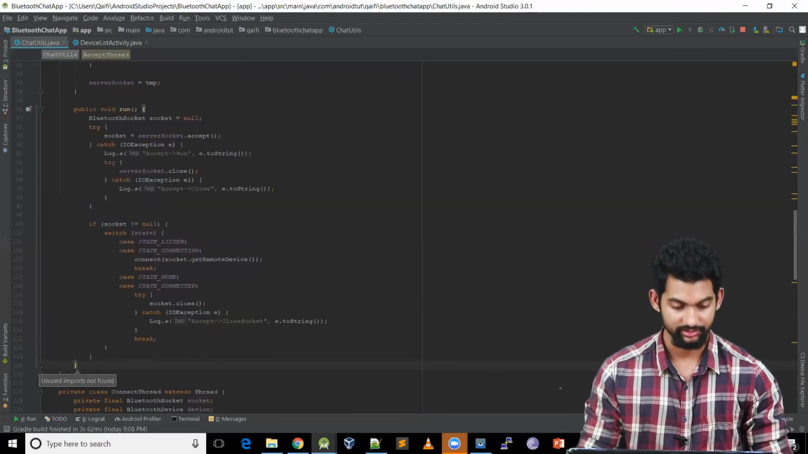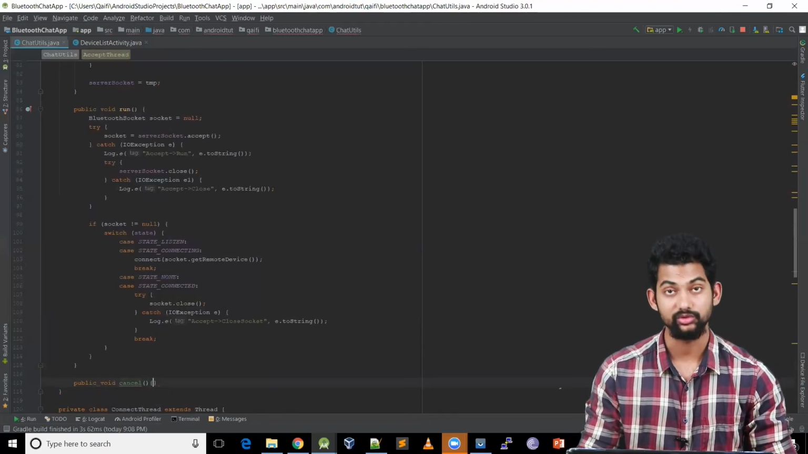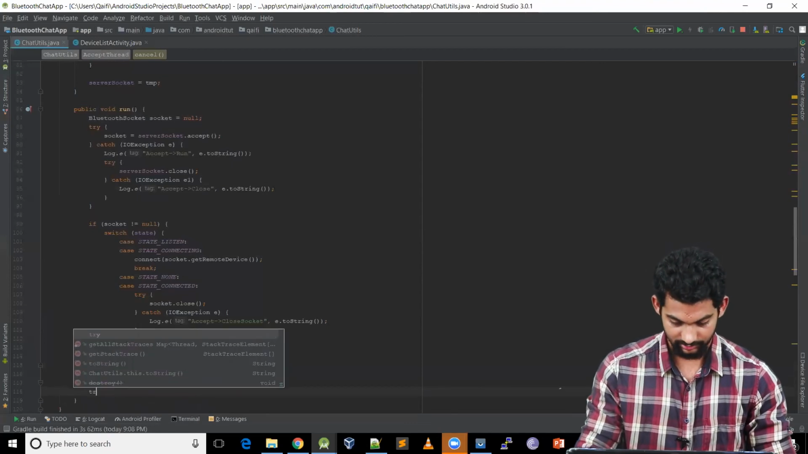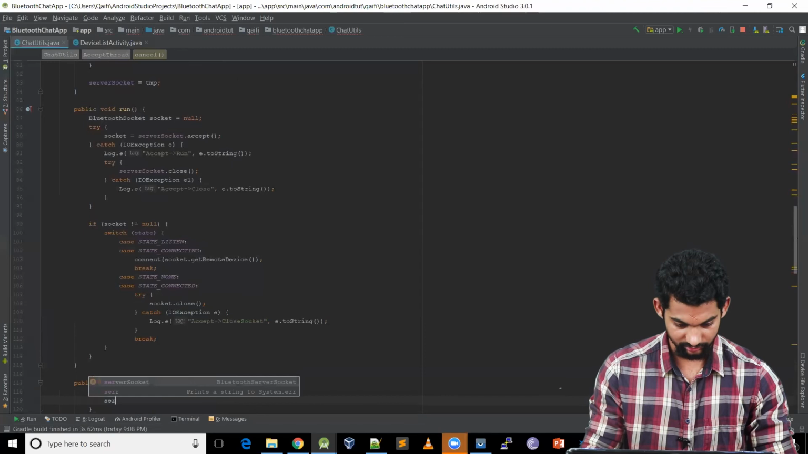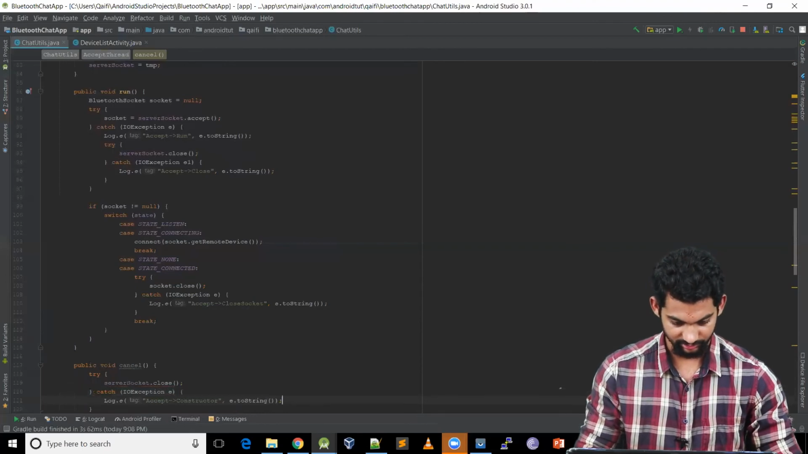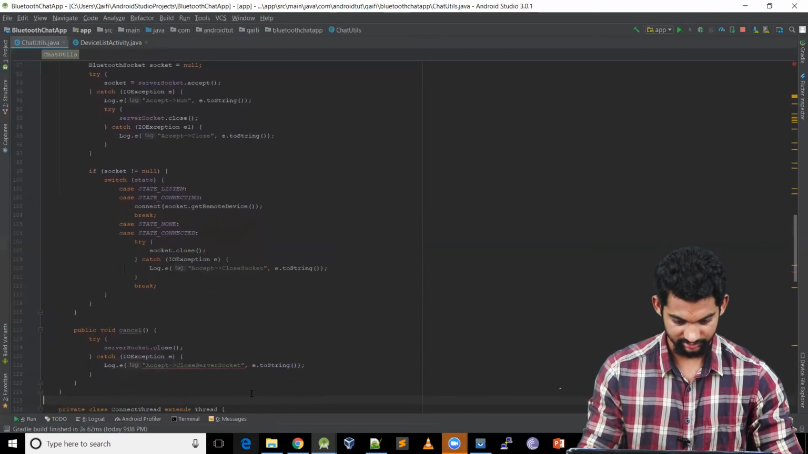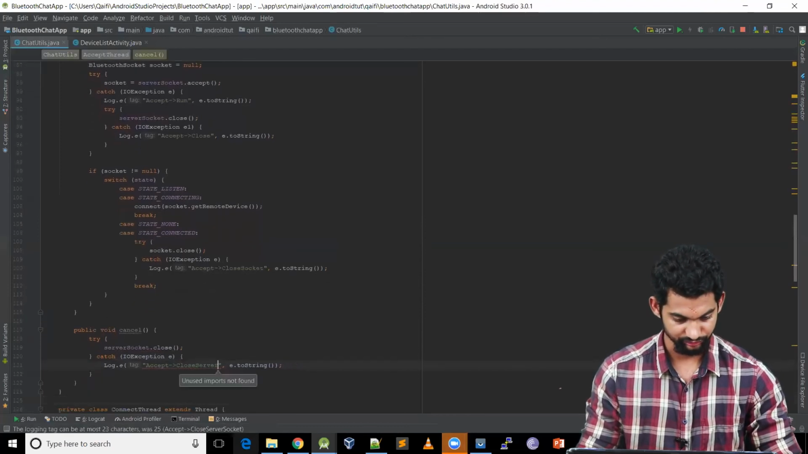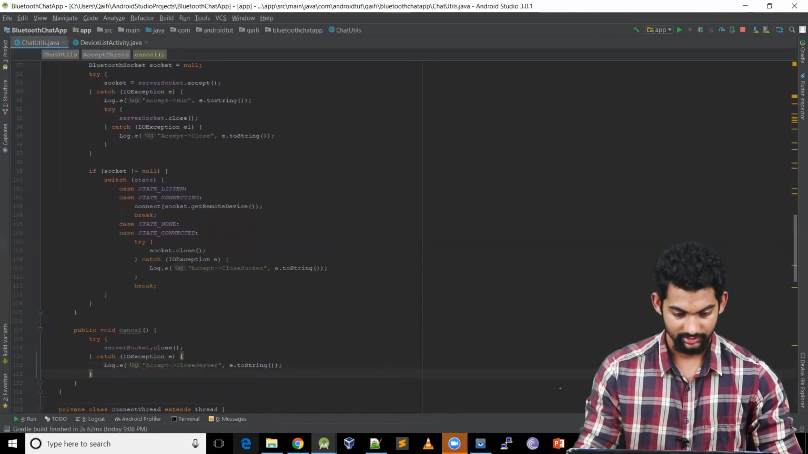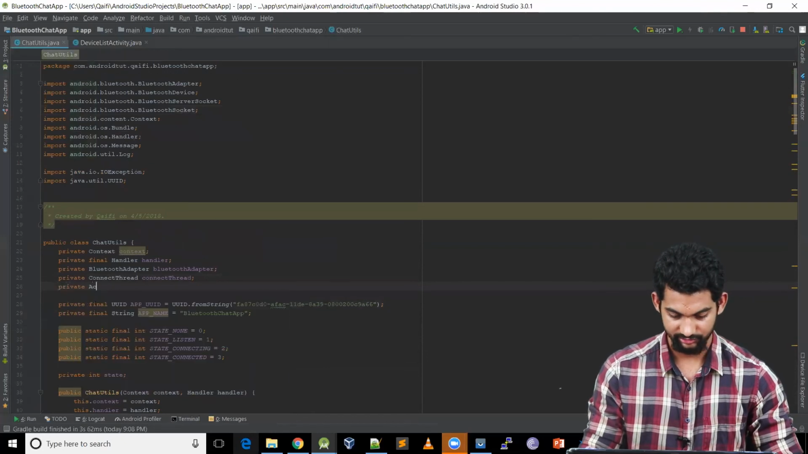Okay, so let's define our cancel here as well. So public void cancel. So here we'll just try to close our server socket. So try and serverSocket.close. So let's handle the exception, catch an IOException. Let's call it e. Let's place this here. So this would be close server socket. Okay, this cannot be so long, so let's just reduce it. Close server. Okay, so let's add this as a member variable here. So private AcceptThread, and let's call it acceptThread.